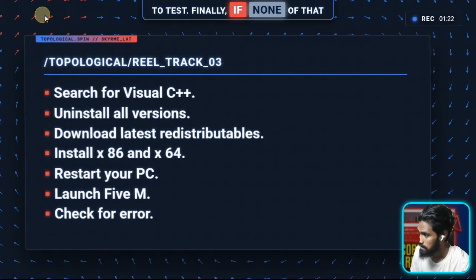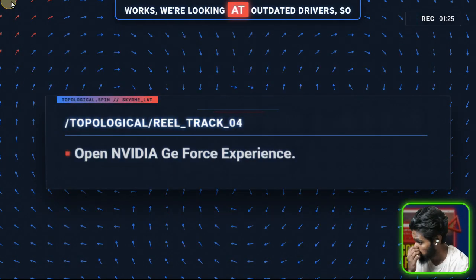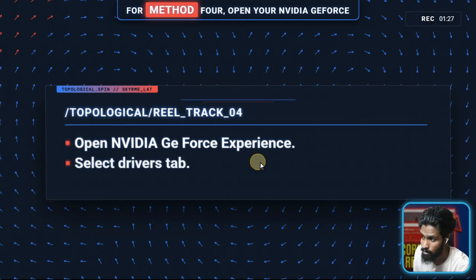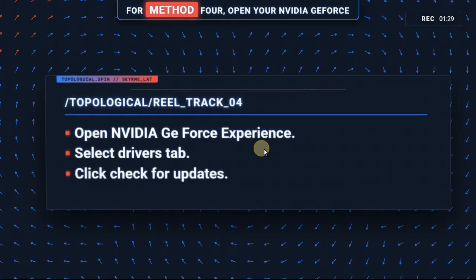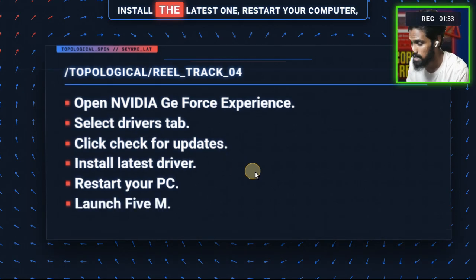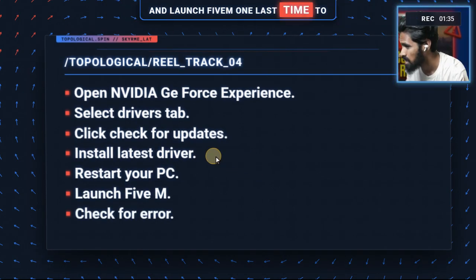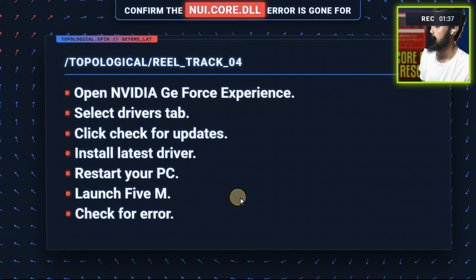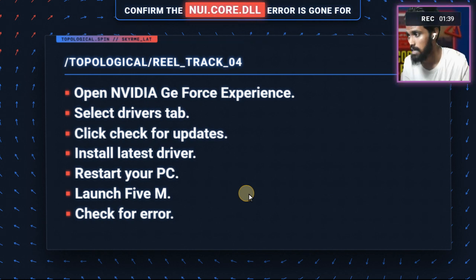Finally, if none of that works, we're looking at outdated drivers, so for method 4, open your NVIDIA GeForce Experience. Go to drivers, check for updates, install the latest one, restart your computer, and launch FiveM one last time to confirm the Nui.core.dll error is gone for good.